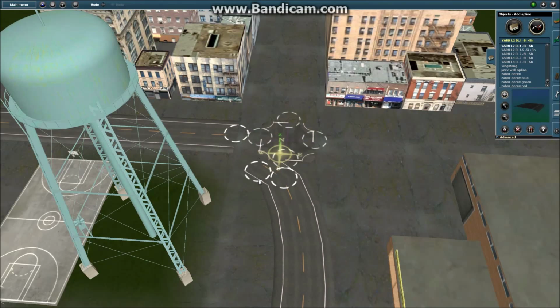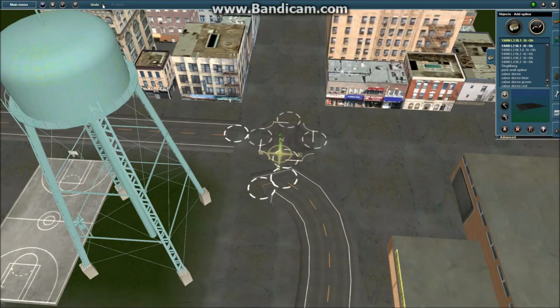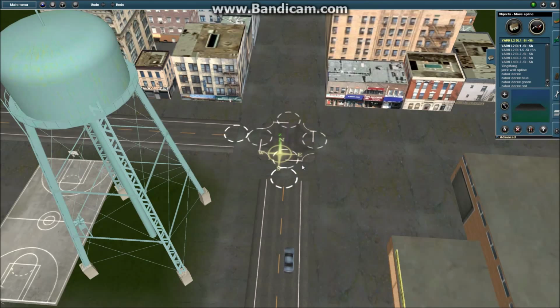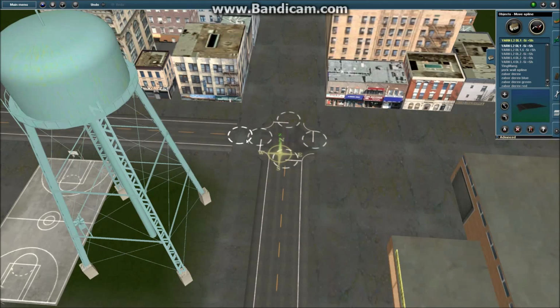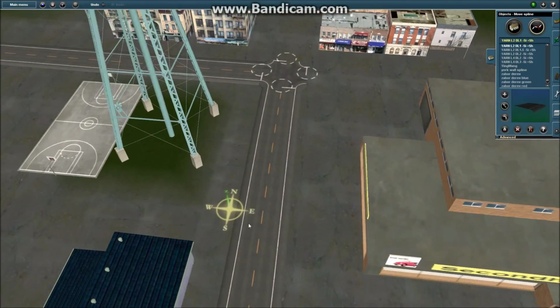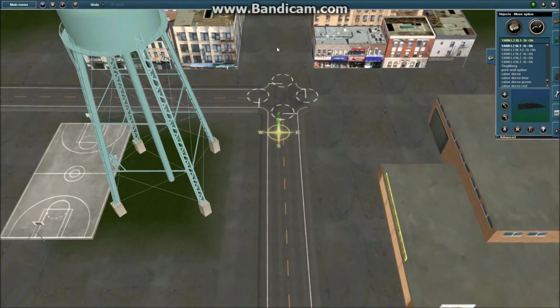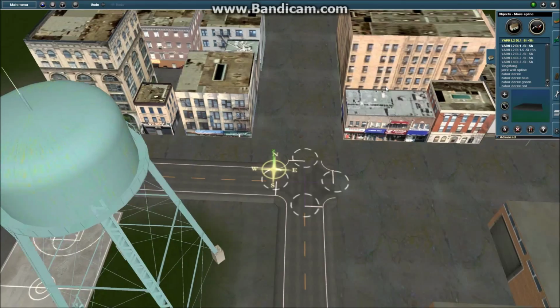Oops, I didn't mean to do that. See, it wants to put another road section. I didn't want to. I want to put it in this little mode here, which allows me to stretch the spline, rows of splines, and snap it right to it.